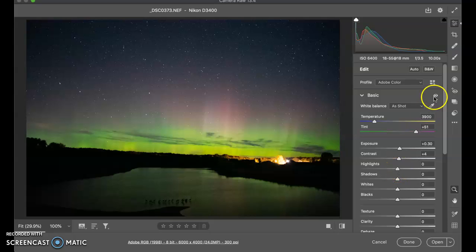Highlights, now these are the light portions, this portion of the graph here. We're going to want to bring those down a little bit, and that's going to up the contrast a little bit more so you can see the contrast here of this auroral portion becomes a little bit more revealed as we move our highlights down. But we still want to keep it bright enough. We're going to move that right about there.